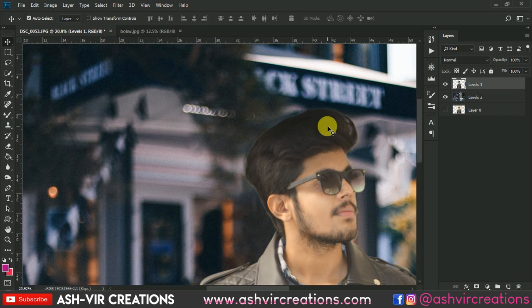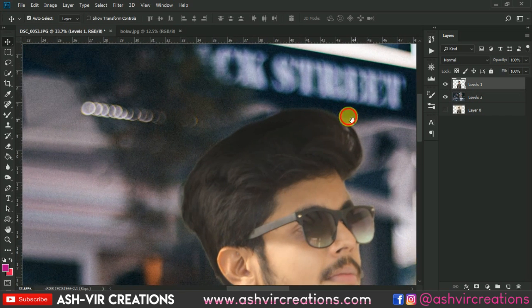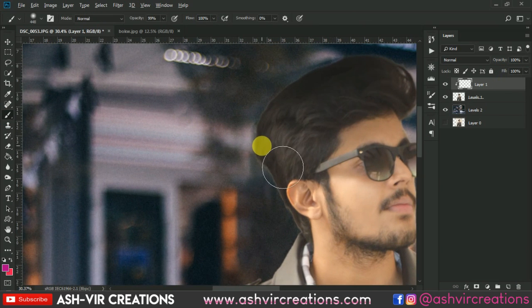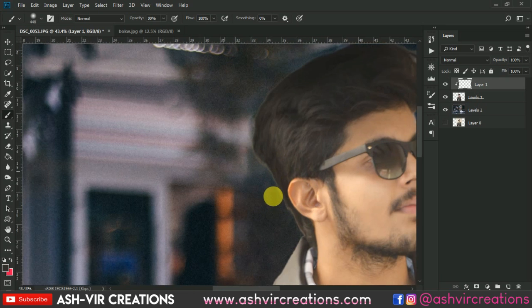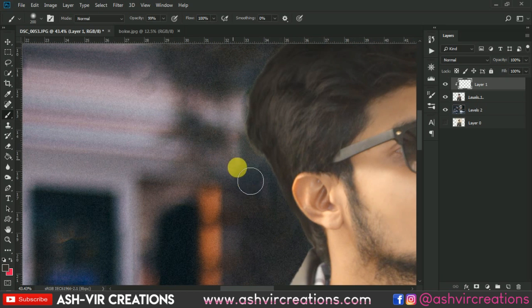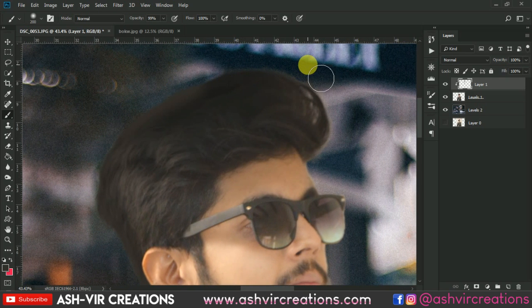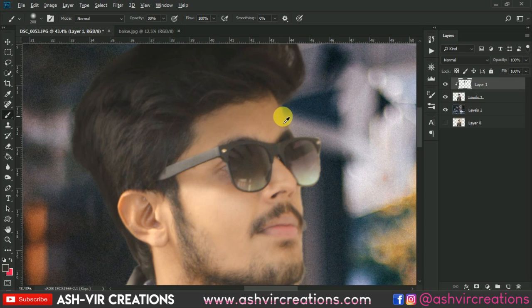And here finally we have completed our burning process on the edge of the hairs. So again you can create a new layer and select the create clipping mask. Select the brush tool from here. Now select the black color from here and again just paint on the edge of the hair so that it won't look unrealistic. So it will blend the edge of the hair to the background.